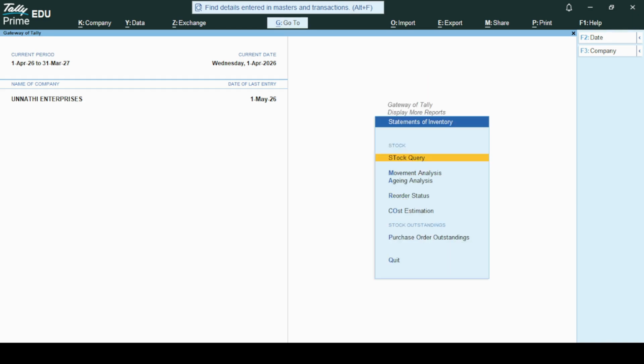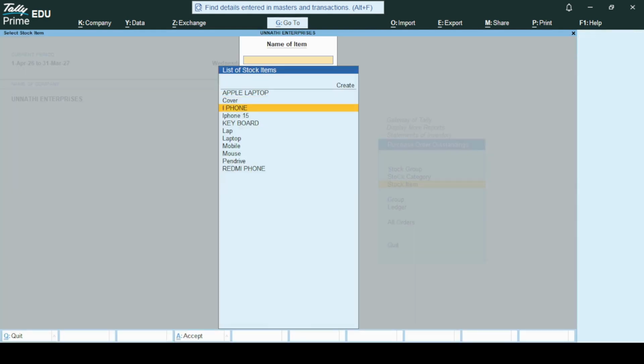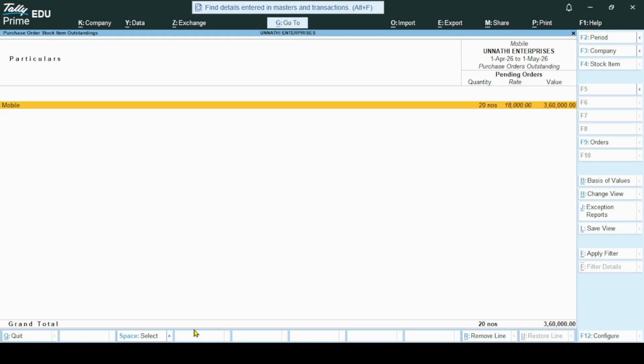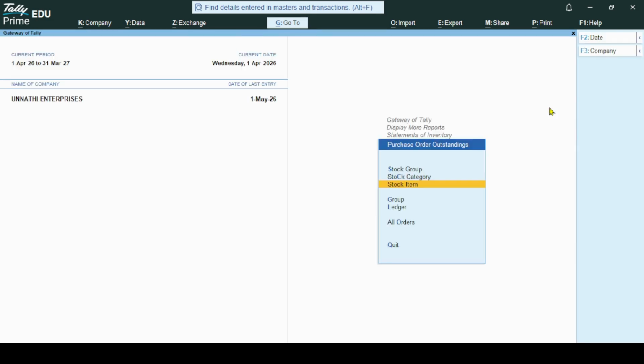Press enter. Go to purchase order outstandings and select stock item. Press enter and select mobile. See, this is the purchase order we have entered now. 20 numbers mobiles, 18,000 rupees each, and total value here. Come back by pressing escape key.